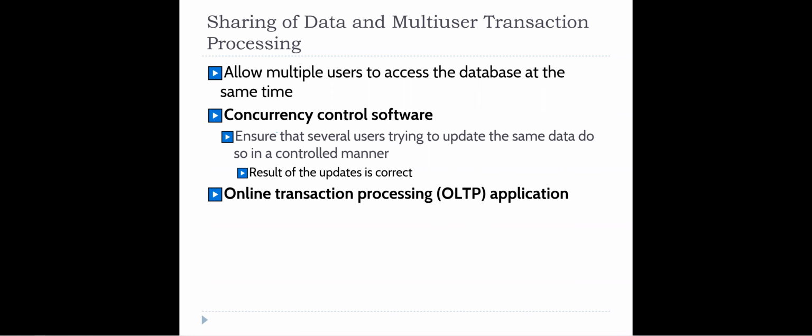In a database, we have something called concurrency control software, which ensures that several users trying to update the same data do so in a controlled manner, and the results of the updates are correct. It has its own way, which we will also cover in the coming slides or lectures, of how concurrency control software works and how it manages to address these conflicts. Also, we have online transaction processing. It's actually concurrency control software, but in an online database, and that is just the difference between them.